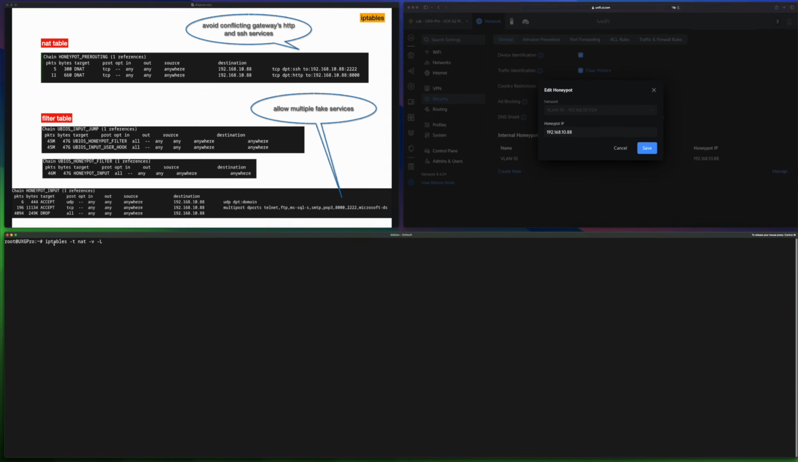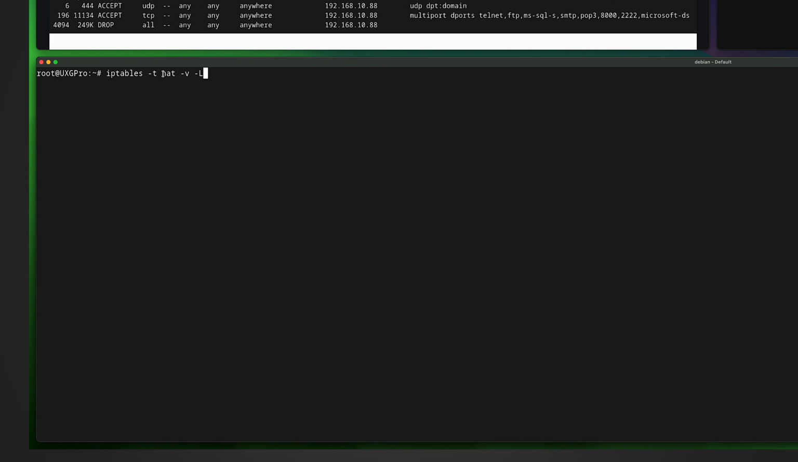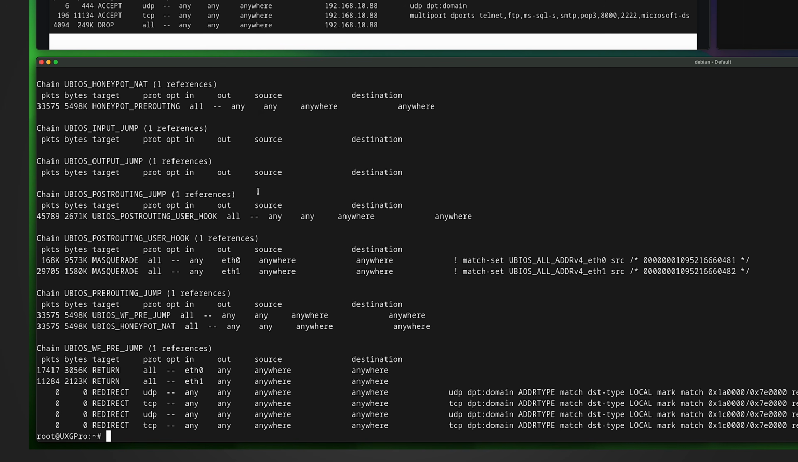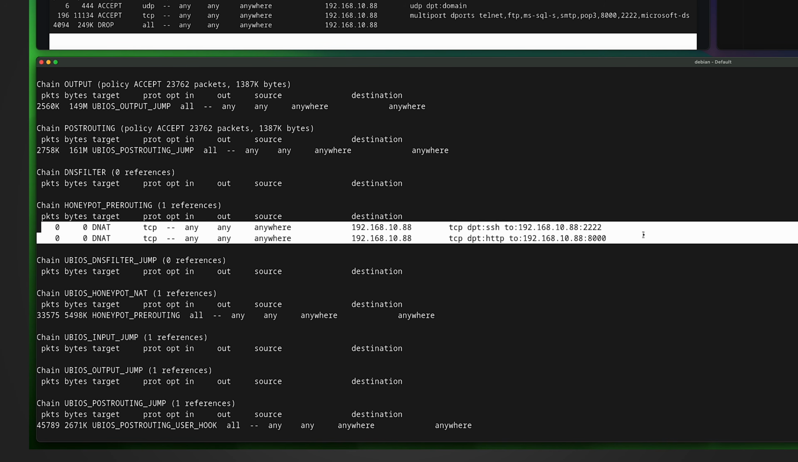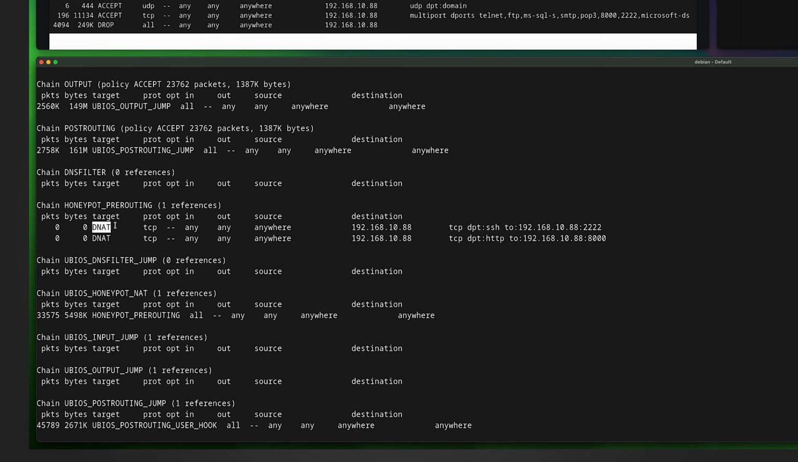Let me still run the iptables command, but display the NAT table instead. The Honeypot-related part is called Honeypot pre-routing. It's very simple. Just 2 DNAT rules are included. The first one is a DNAT. As long as the destination is the Honeypot IP address, and the destination port is SSH, which is 22, it will translate the port to 2222. As long as the destination port is HTTP, which means 80, it will translate it to 8000.